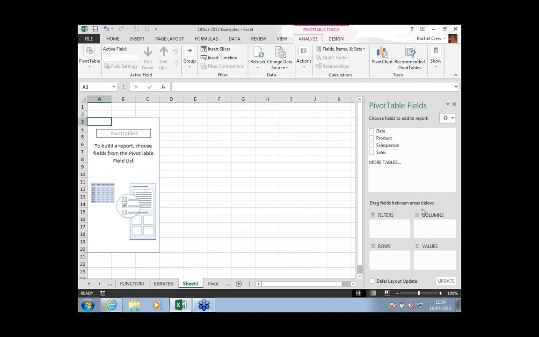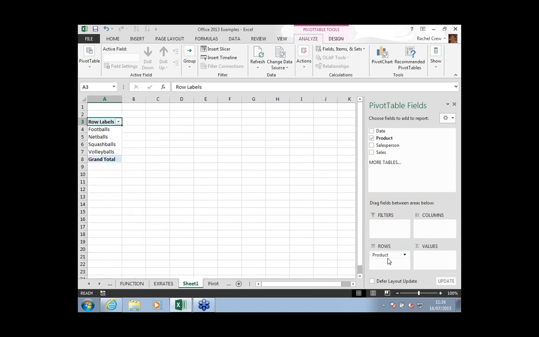Here is where my pivot table is going to go, this little bit here. Over on the right-hand side are my field areas, or my field panel, and this is where I create my pivot table. These are the headings from my list. What I want to do is display the product down in the rows.